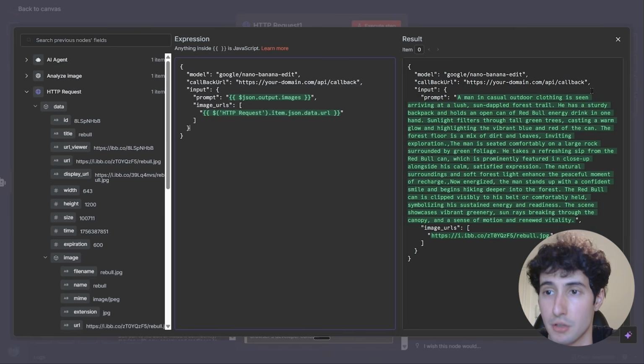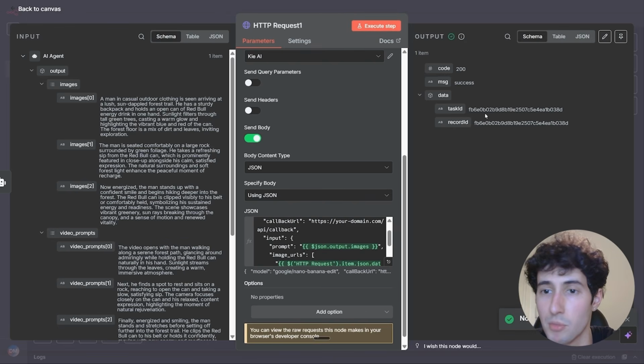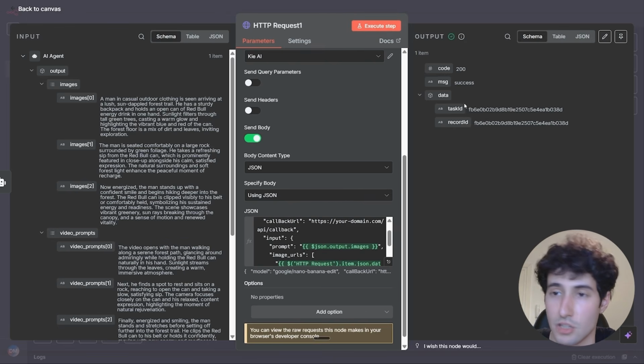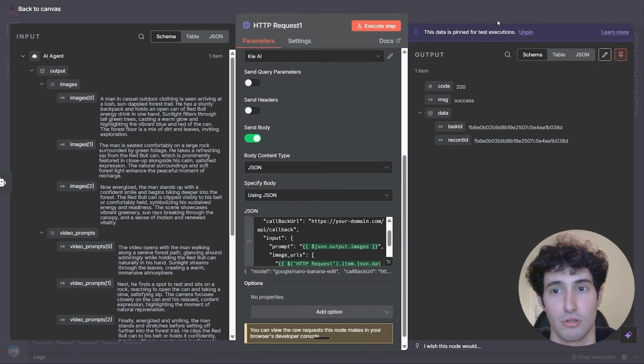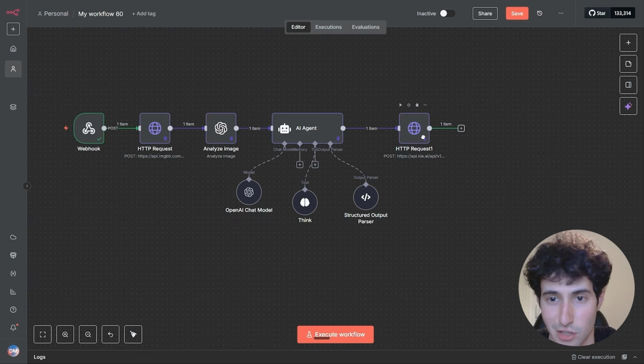So now all we have to do is to simply close this off, and we can actually execute the step to send a request over to Nanobanana to start generating our images. So I will simply come over here and click on execute step, and boom, you can see the request was sent successfully. So now I'll simply come and pin this data, so I do not have to rerun this if something goes wrong. Because remember guys, this request does actually cost money, so make sure you don't constantly run it again and again, because you are going to be charged for that.